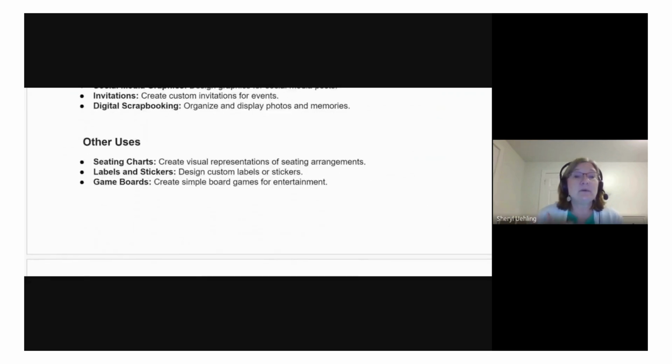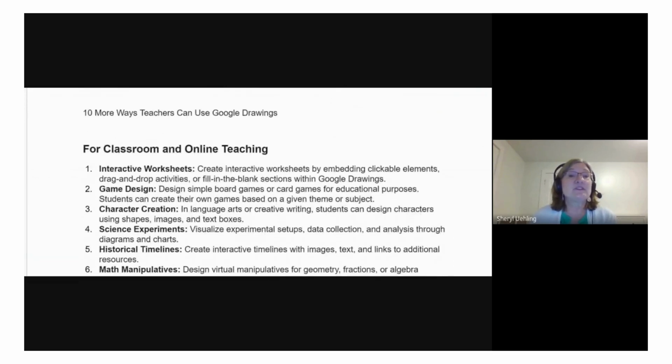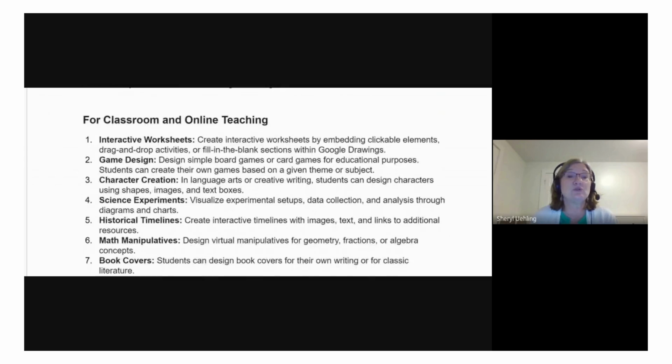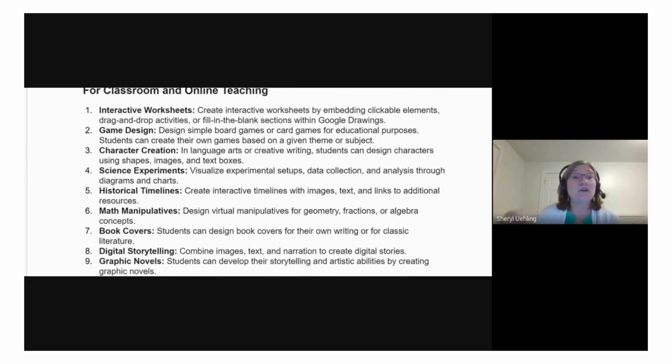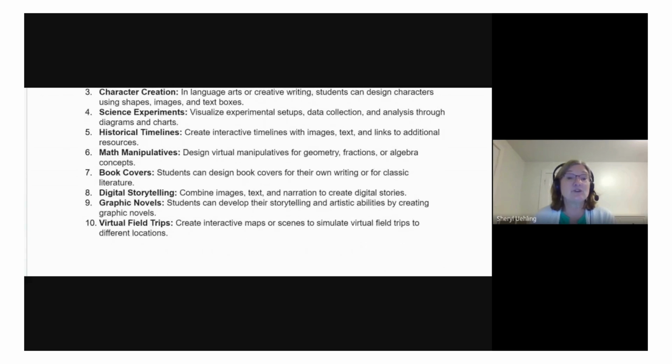I use the example of the seating charts. You can make labels and stickers and game boards. So that would be a great thing. Then I asked for 10 more ways that teachers can use Google Drawings. It came up with interactive worksheets, game design, character creations, science experiments where they're visually setting up the experiment, the data collection, all that, historical timelines, math manipulatives, book covers, digital storytelling, graphic novels, and virtual field trips.